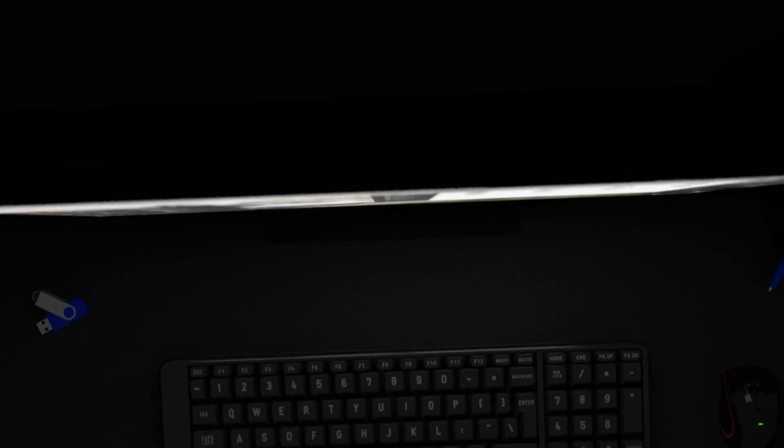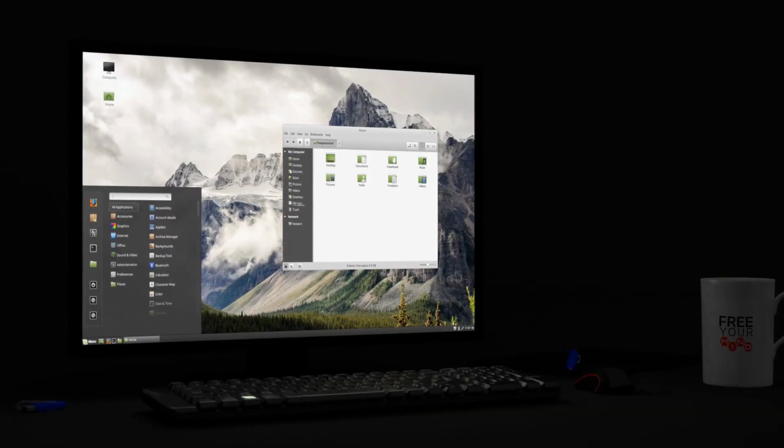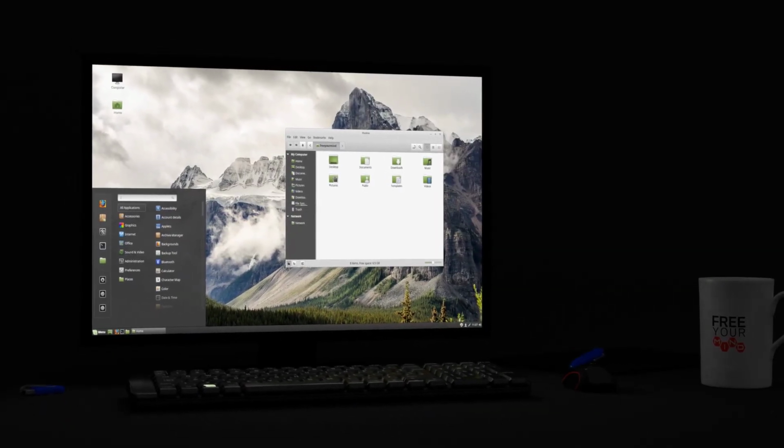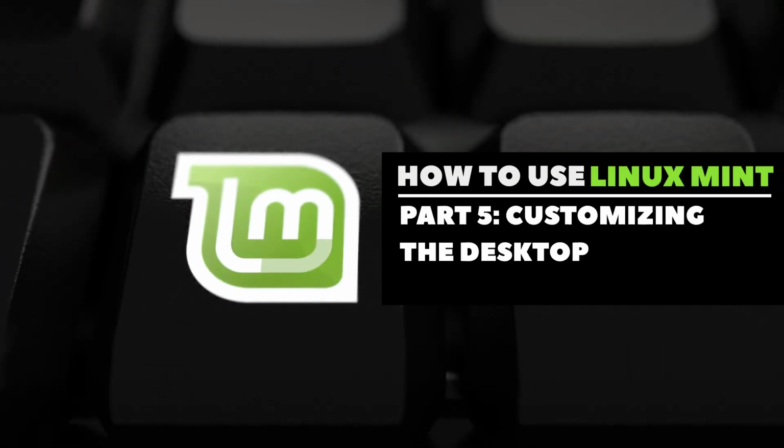Ready to make your Mint desktop look cool and flashy like a flaming new hot rod? Well, this video is all for you. We're about to spice things up and teach you how to customize your Linux Mint desktop to look amazing.